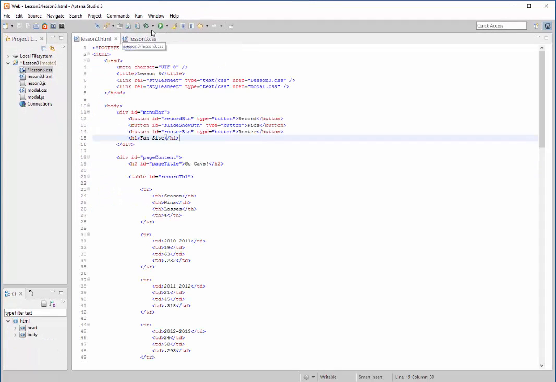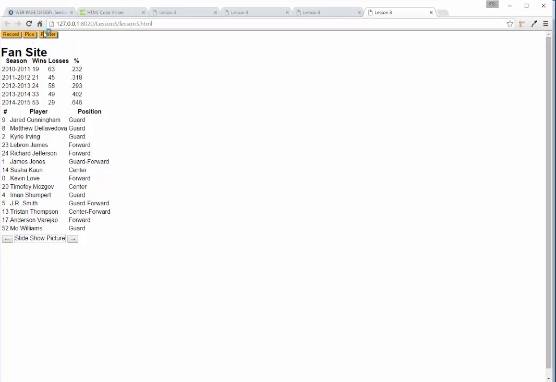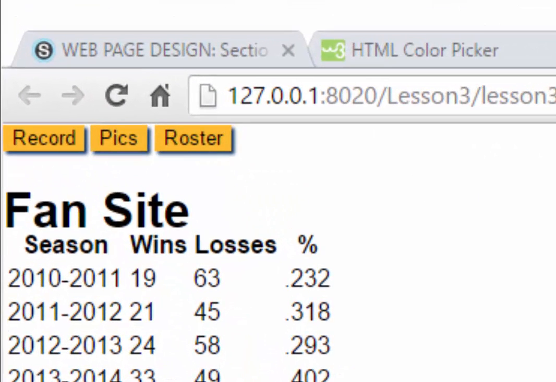So let me preview my page again. And now you can start to see I basically turned my menu bar section to the white background, and these buttons now appear to have a shadow, and they look a little bit more 3-dimensional. They pop out in the page.